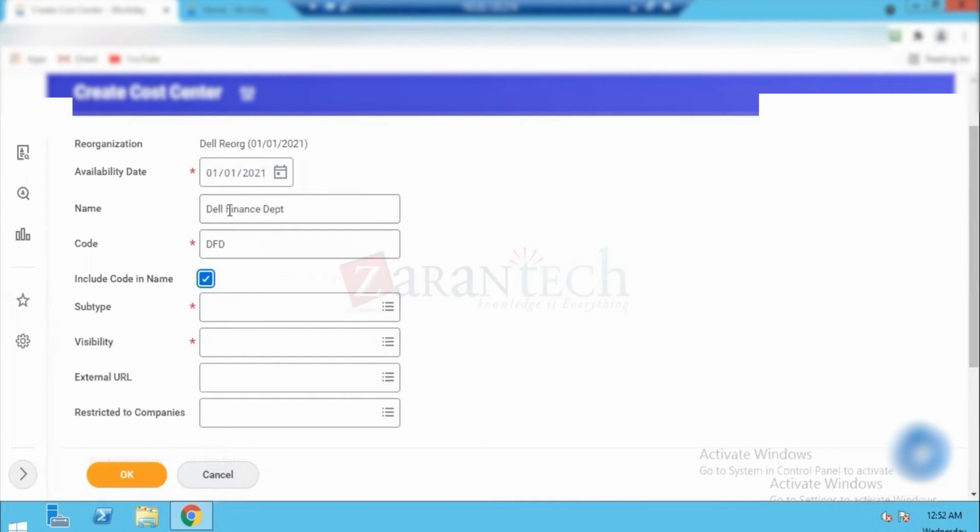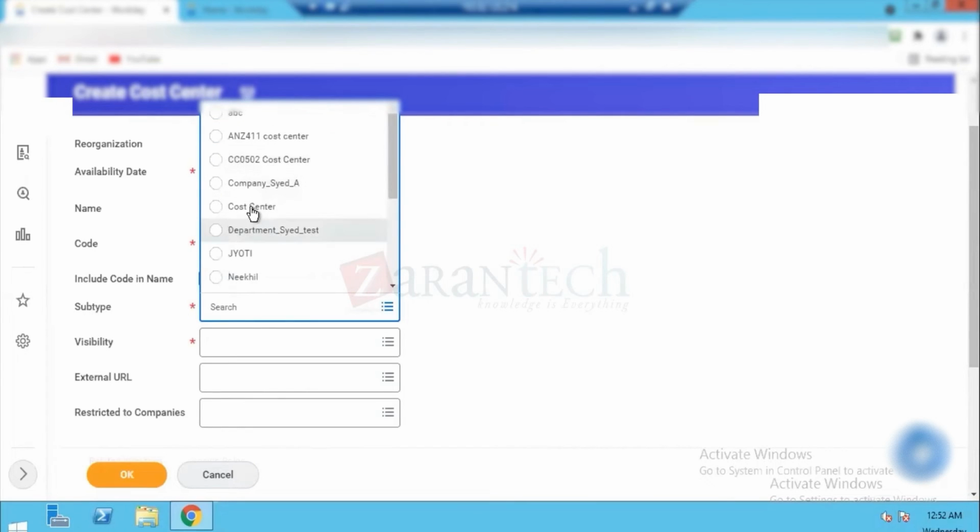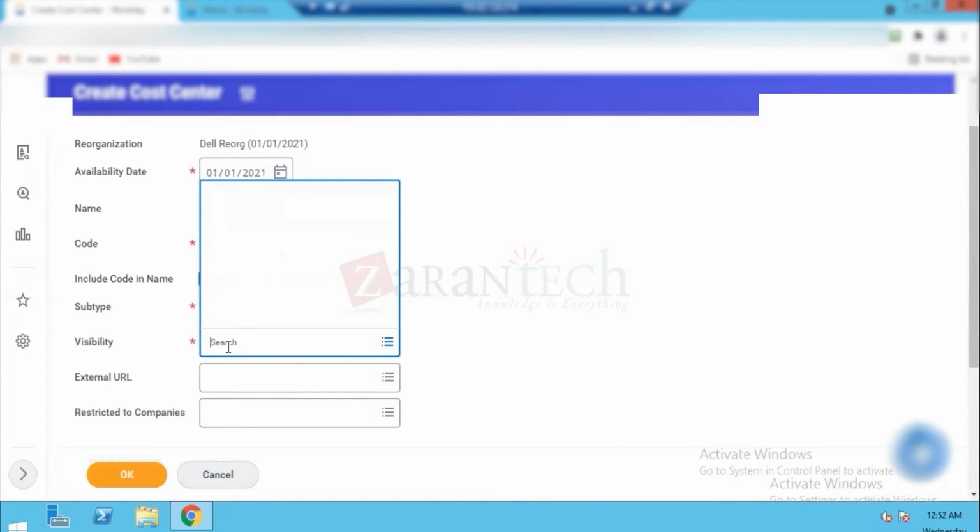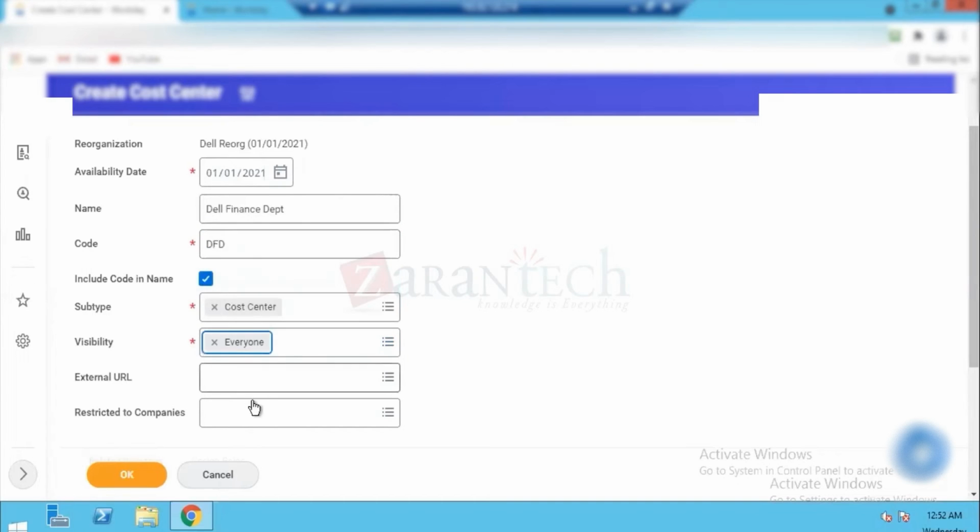Include this code into the name, and then the subtype is cost center. Visibility again is everyone. Restricted to company: for example, if we have two companies, USA and the UK, and we want to restrict to one company, then we can restrict it. But right now I don't want to restrict this Dell Finance Department. Just click OK.